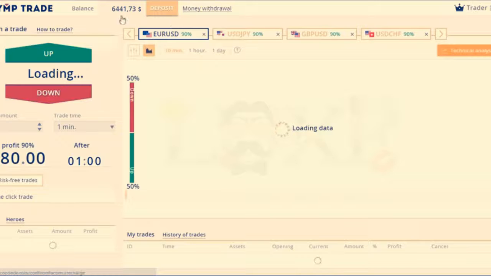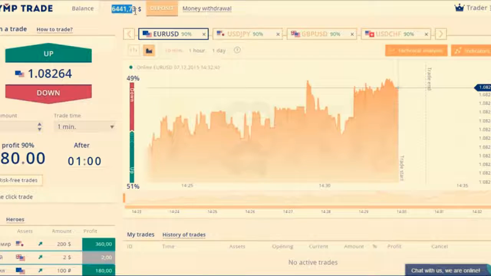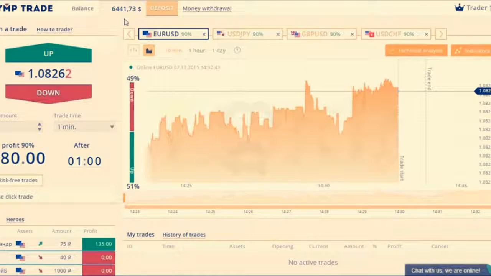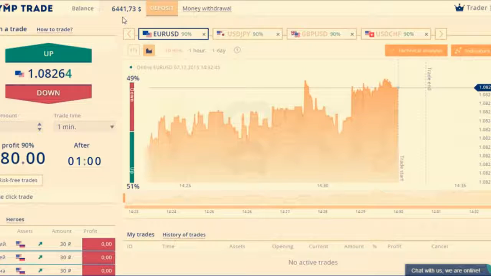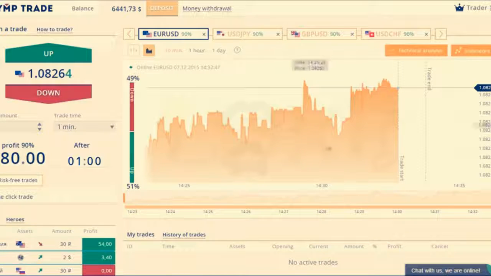Wait while a real account is loading. And here, you can see my balance after the last money withdrawal from the system. I, for example, withdraw money to a bank card, but you can also use electronic wallets for this purpose.